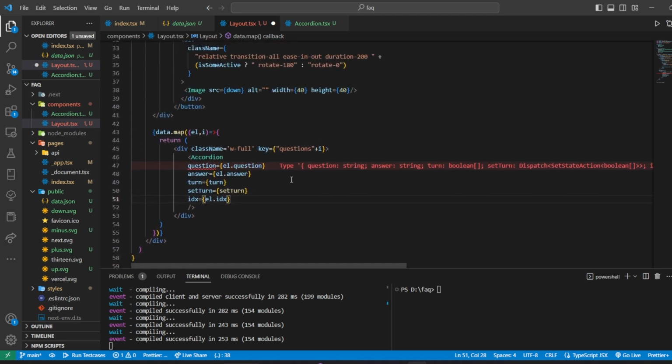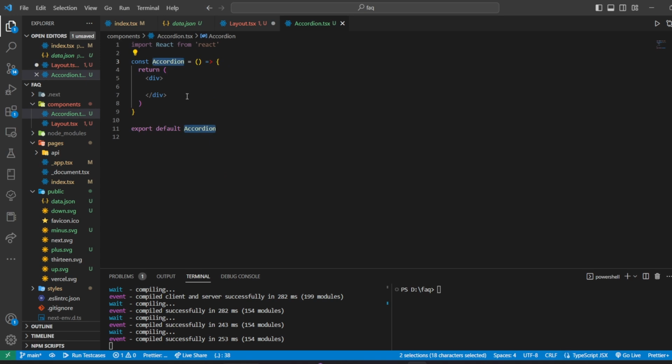Passing the components is done. Now for this error, I have to call these props in the accordion page. Let's do that first.